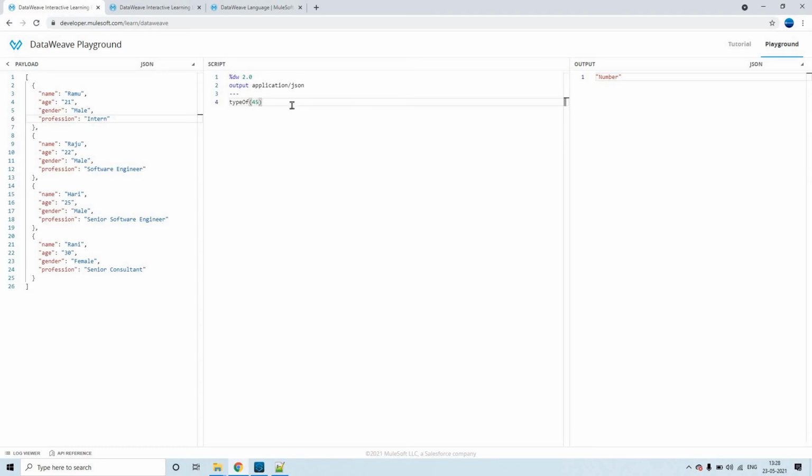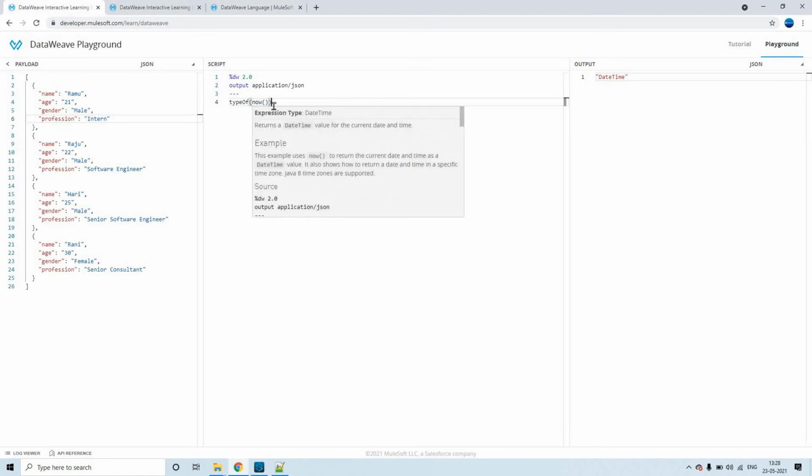So for example, now this is returning it in string format, but if you use type of, let us see what it returns. See, so type of now is nothing but date time. Okay, so this is how you can use the type of function.